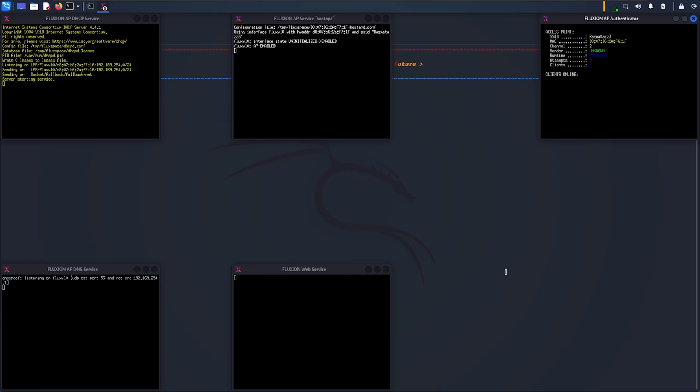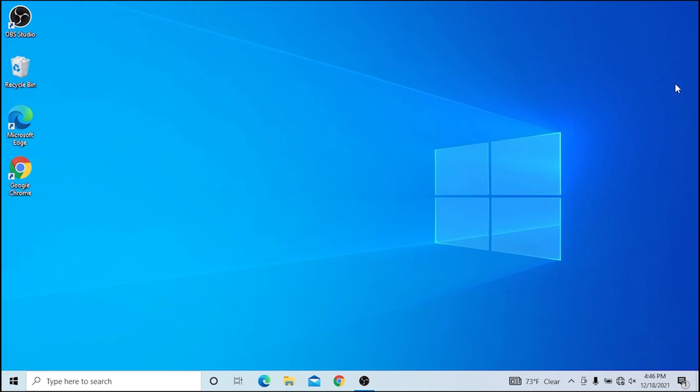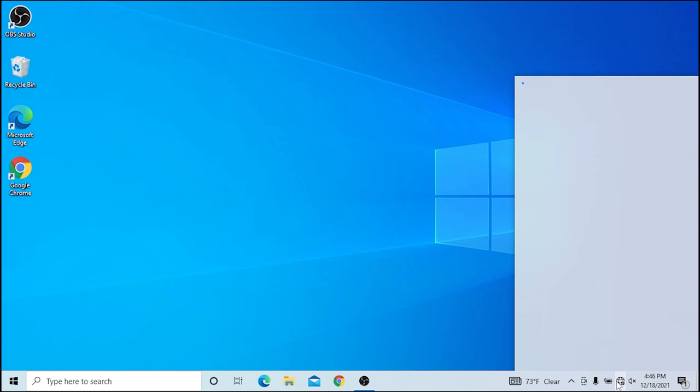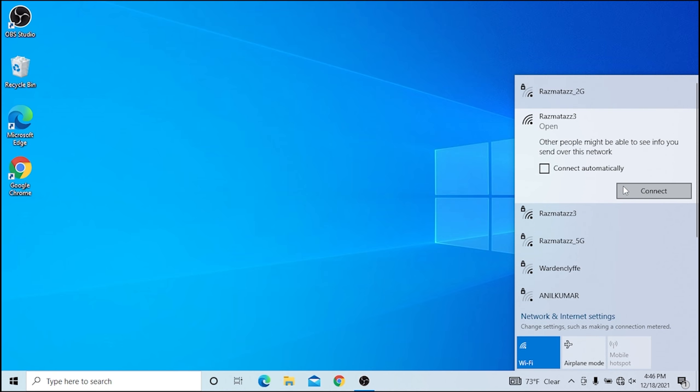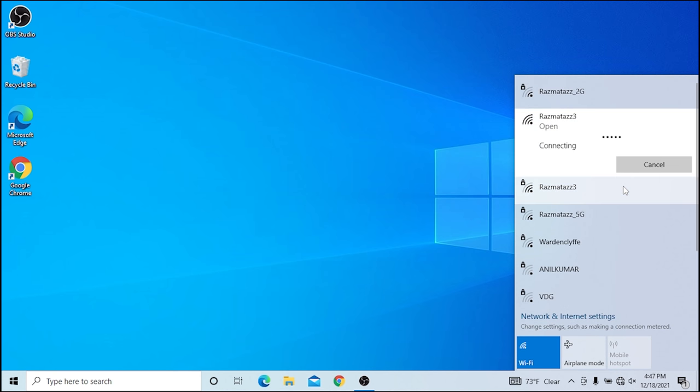So I'm going to be going to a Windows client machine to show how a client would see the network. So here I'm on a Windows desktop, which is the latest version. And here I'm going to be going down to the Wi-Fi icon. Here you can see that there's the fake Rasmitas 3, which is an open network. So now I'm going to be connecting to it.